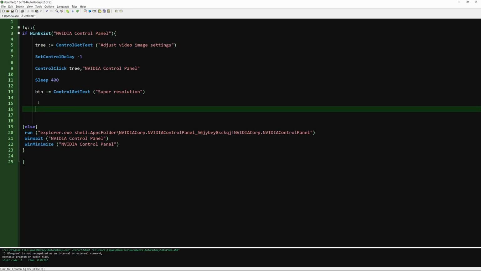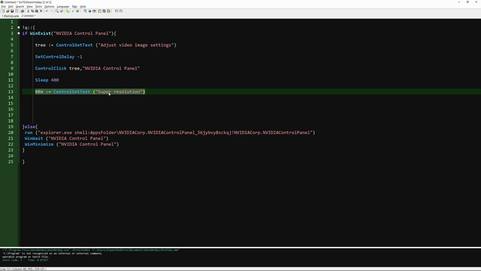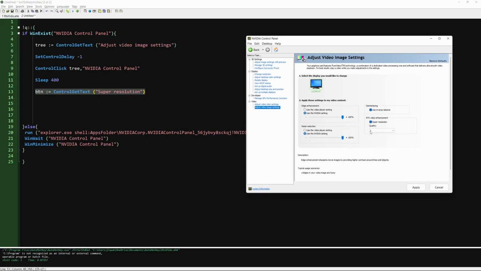Okay, so we have found the button, and then we need to find the box here. This box is hard to find, but I found that this has a class name, and this class name does not change for me. And I've tried it on my brother's computer, and it did work. So I think it will work here.